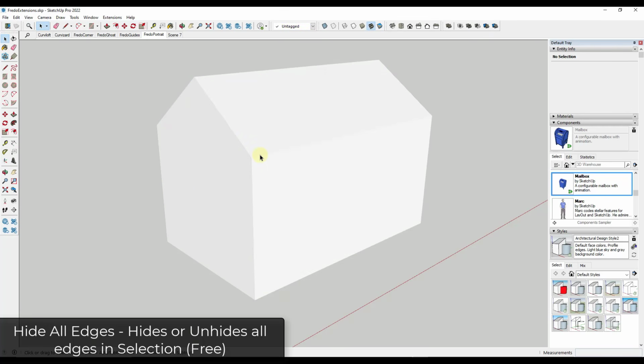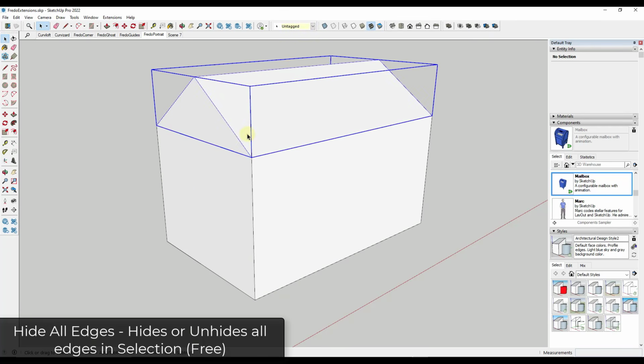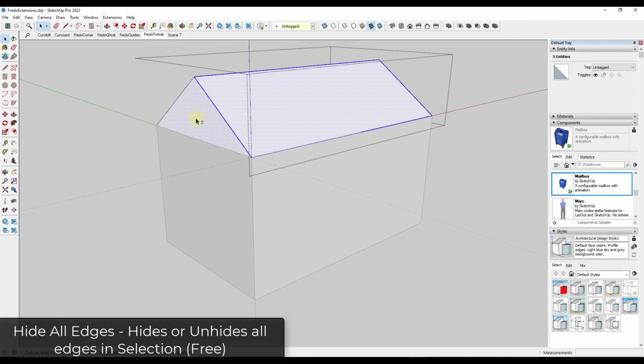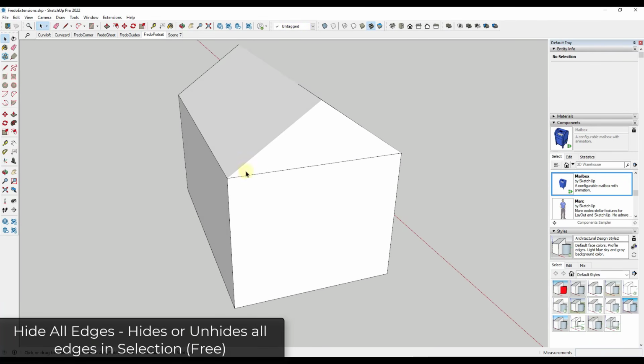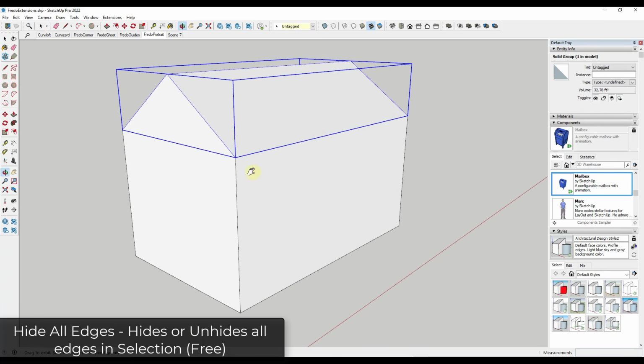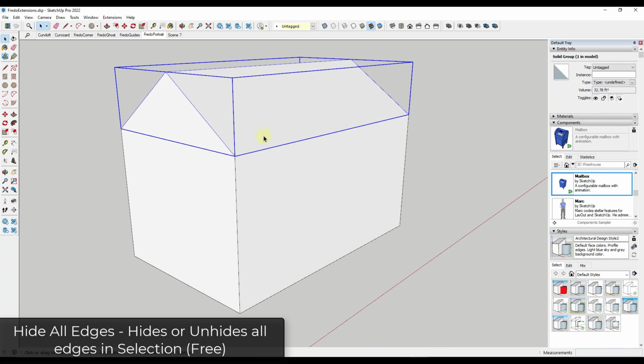So if I click on hide all edges with all of these, for example, it'll do that. You could also use it if you want to double click on a face and then another face. You could run hide all edges and it would just hide the edges that were in this selection itself. Note that this only works for unhiding edges. It does not work for unsoftening or unsmoothing edges.